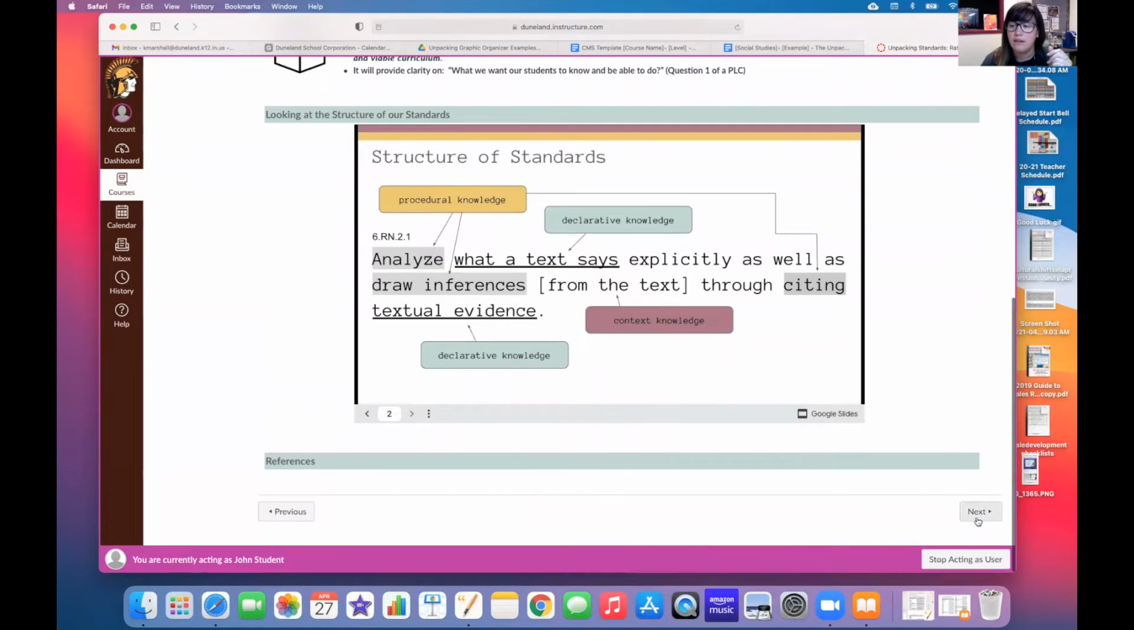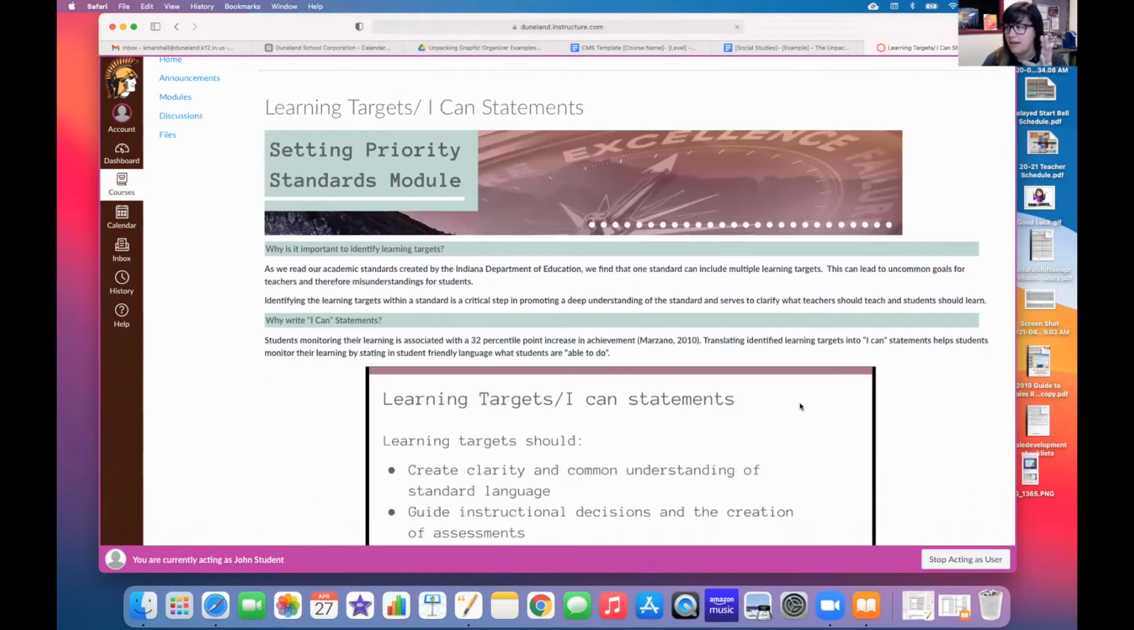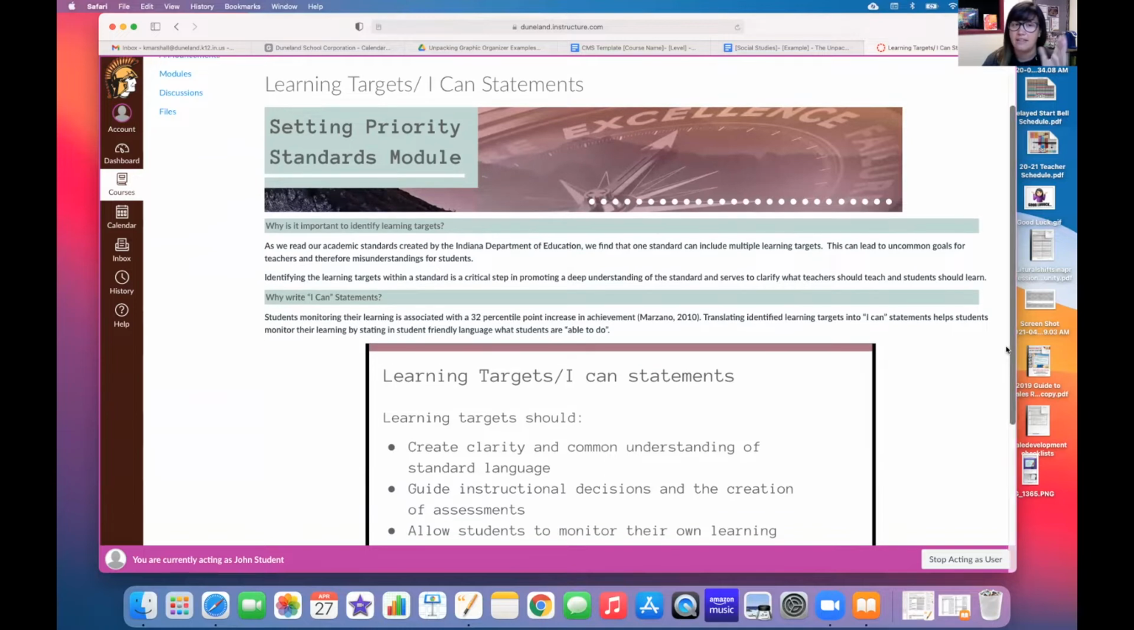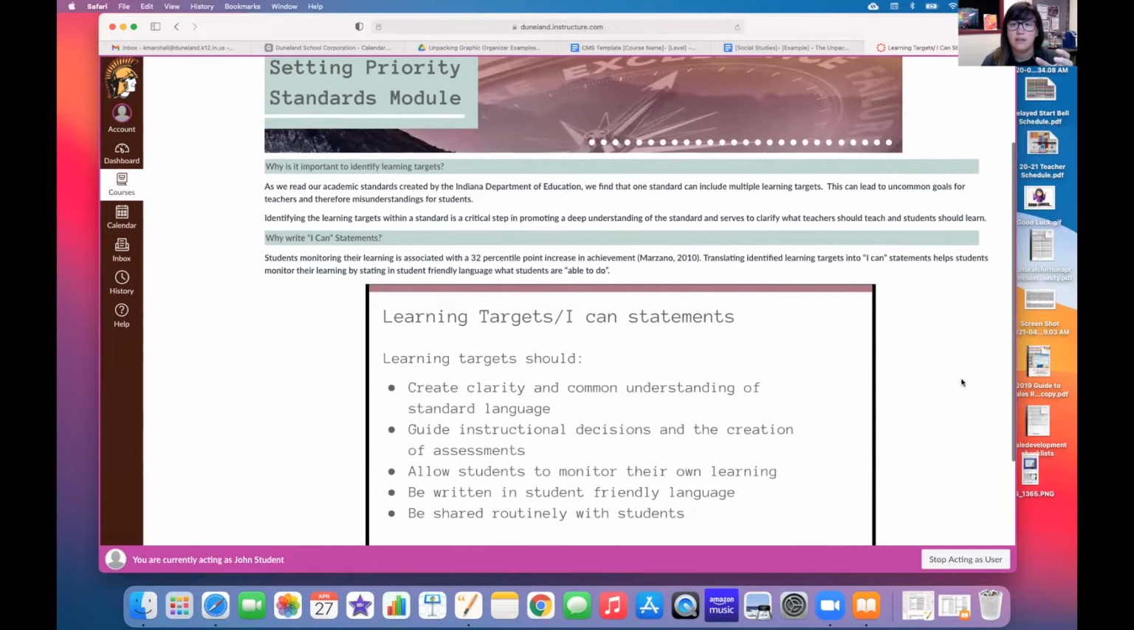So when we look in our next piece about how we take that standard and identify our learning targets, we create these learning targets because one standard may be like one sentence, but a lot of times it actually includes multiple learning targets, especially if you have an umbrella standard that's kind of broad and general.